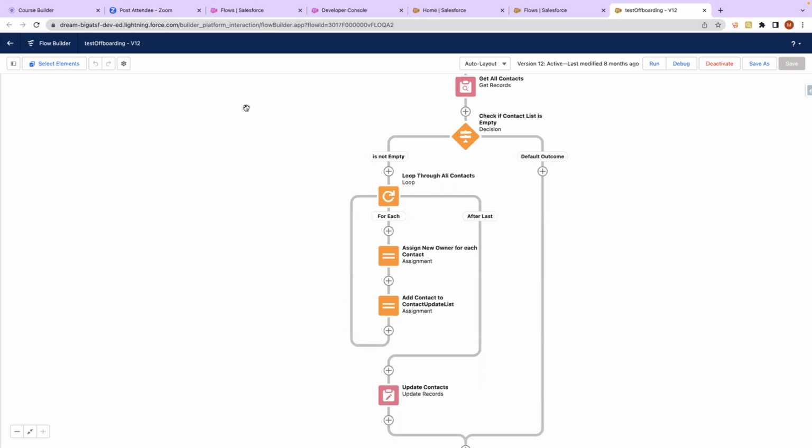So see, mixed DML error is basically an error whenever we try to perform the DML statement on setup object and non-setup object in the same transaction. Okay, so let's say we have to deactivate a user. We have a use case where we have to deactivate a user, but before deactivating the user, we need to check all the accounts and opportunities he is currently owner of, and then we need to change the ownership of those accounts and opportunity, and the new owner should be the user's manager. The manager of the current user which we are going to deactivate should now be the owner of those records.